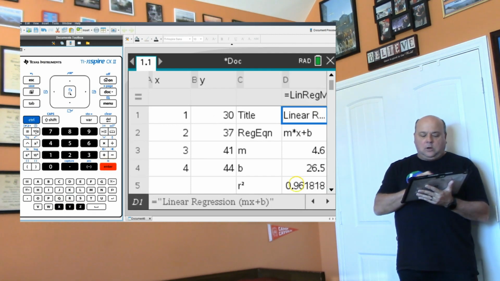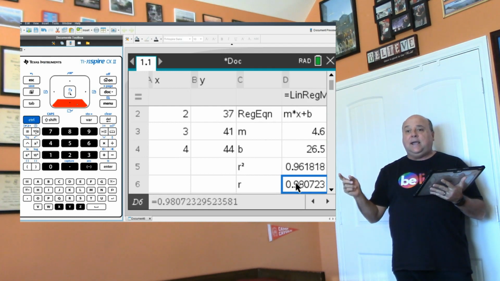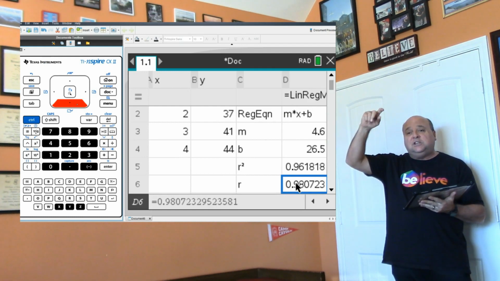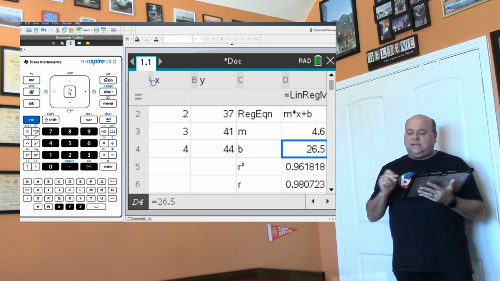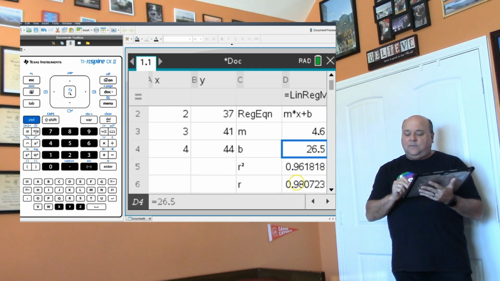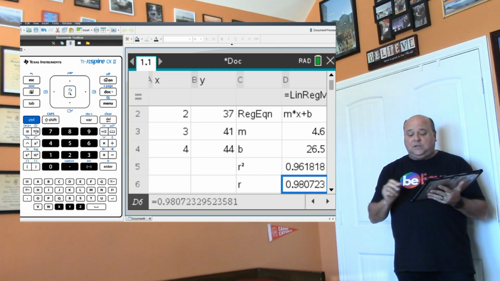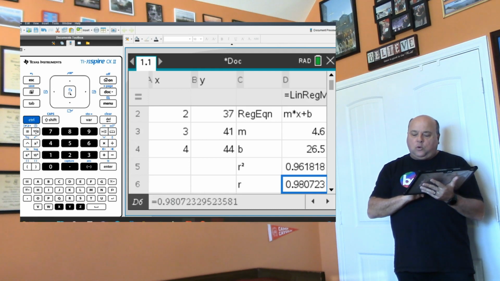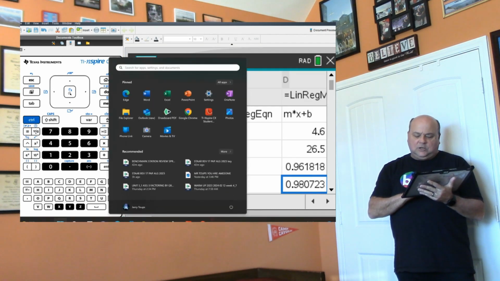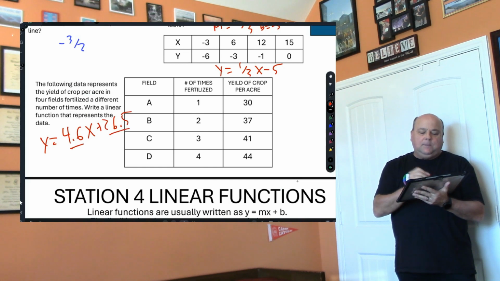And notice right here, our R is not 1, okay? Do y'all see the R is 0.998? That's the correlation coefficient, and the dots are almost all close to the line. But my M is 4.6, and my B is 26.5. The R tells you how strong of a correlation that is. They may want to know that on the STAAR. It's not R squared, it's R. So my equation would be y equals 4.6x plus 26.5. That's my M and my B.